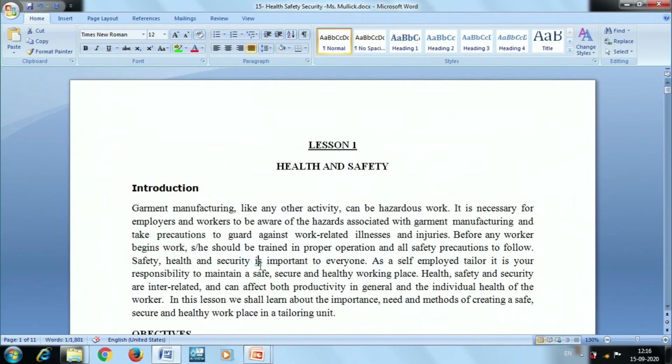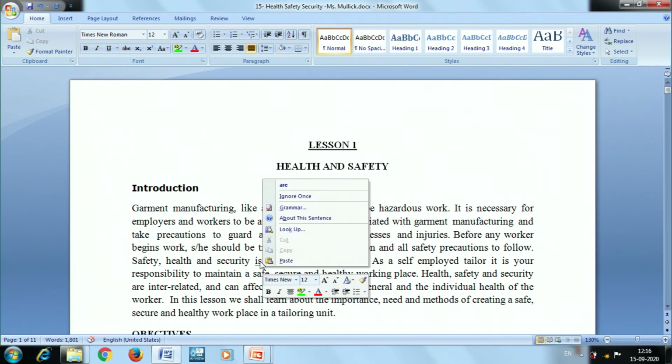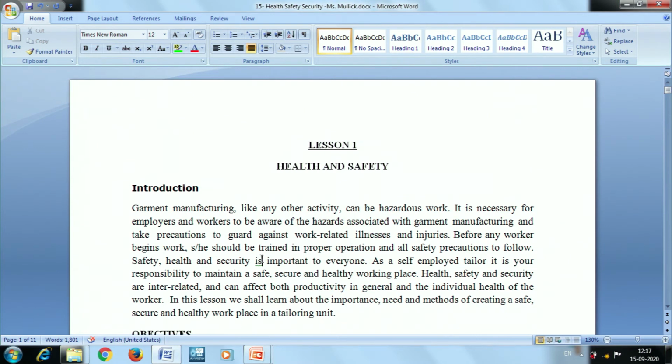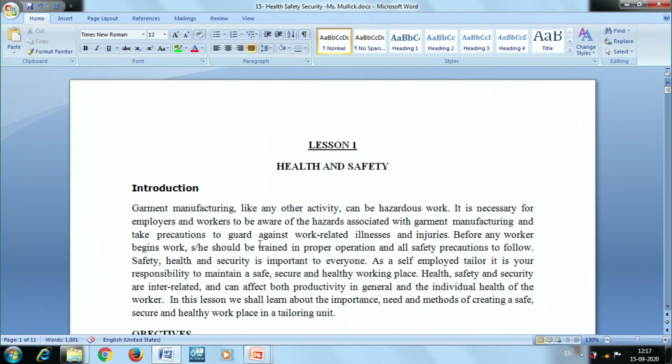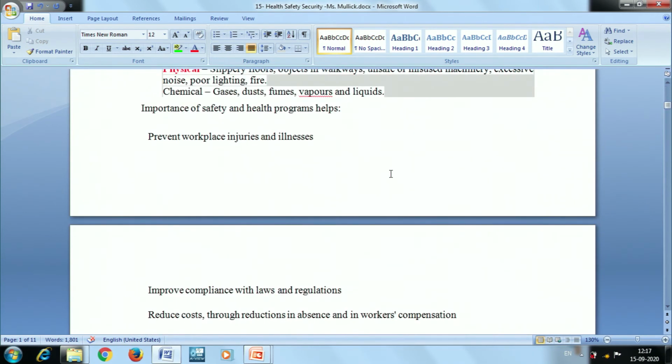Here it shows a green wavy line. If there is any grammatical mistake, it will show you in a green wavy line. If I right click the particular text, it shows that it is not "is", it is "are". If I want to accept, I can do so, otherwise I can click ignore once. If I click ignore once, it will not be flagged anymore. The error will be removed from the system, so it will not show you the same error again in your particular document.